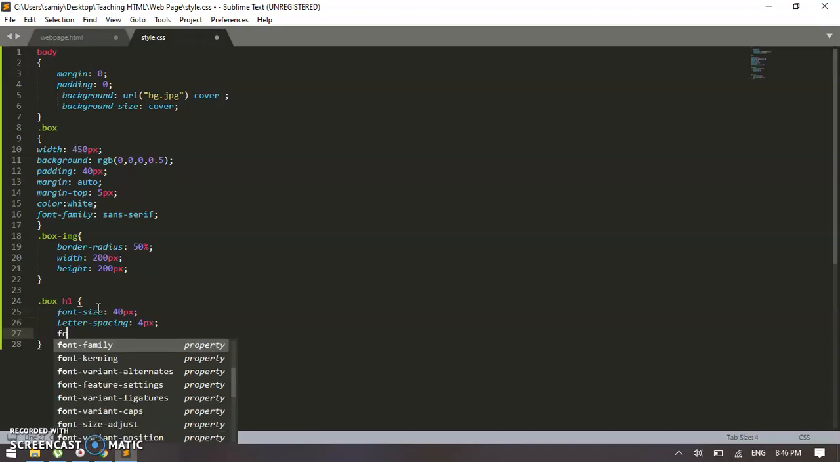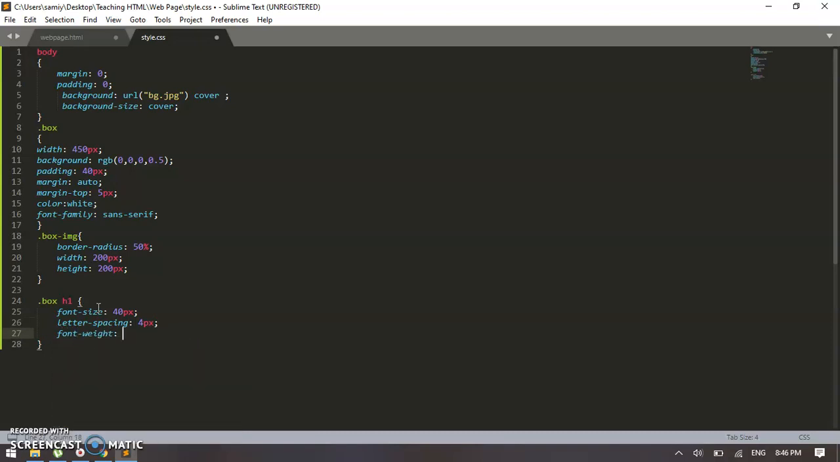and also I want the letter spacing to be 4 pixel, or maybe it's font weight, maybe. Yeah, these are the different properties as you start working on these, and then you'll know them. If you start working with them, then you'll remember them more easily.